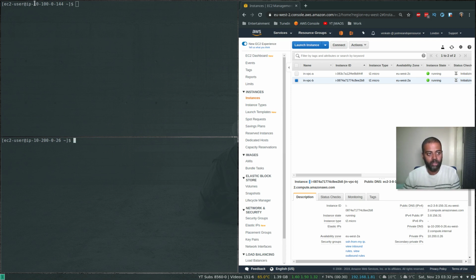So you can see here the IP address is 10.100.0.144, and 10.200.0.26. You can also see it using the hostname command. Yep, hostname -i. Okay, so we have these two machines.